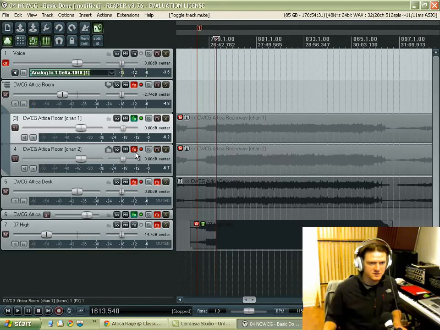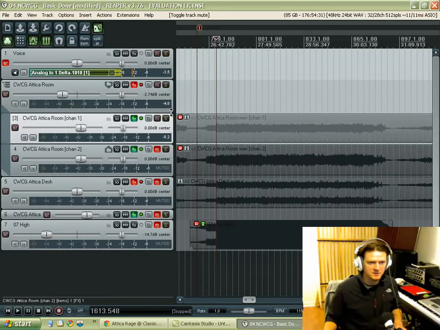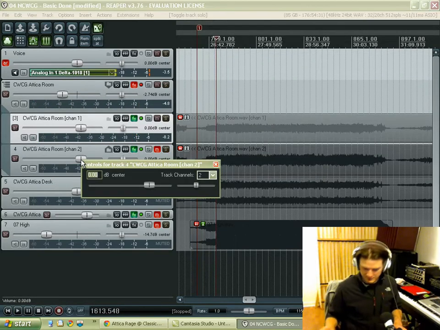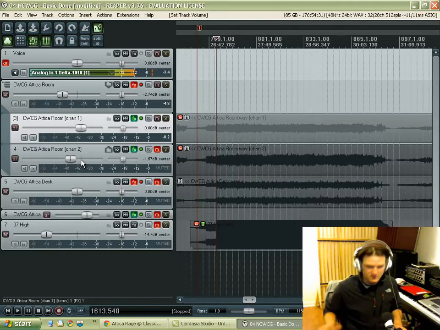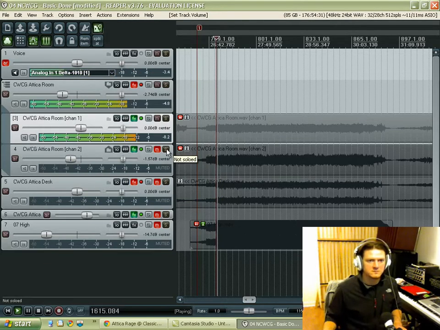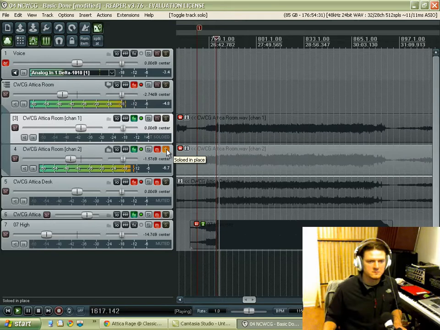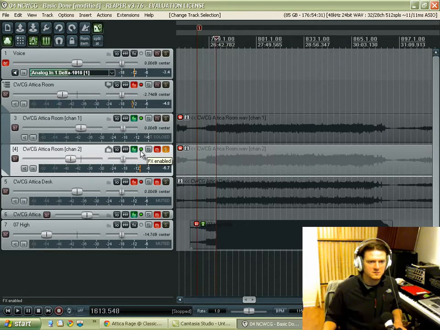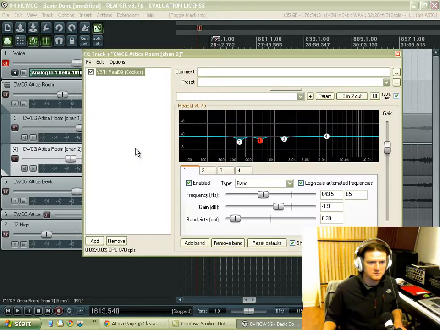So let's just again, I've done some processing beforehand. Just bypass that, and we'll go back and forth between the two. Okay, I made this minus 1.57, I think. It was a bit boomy still.